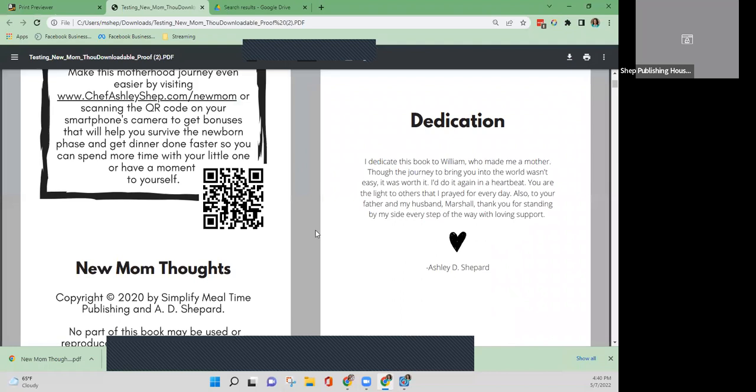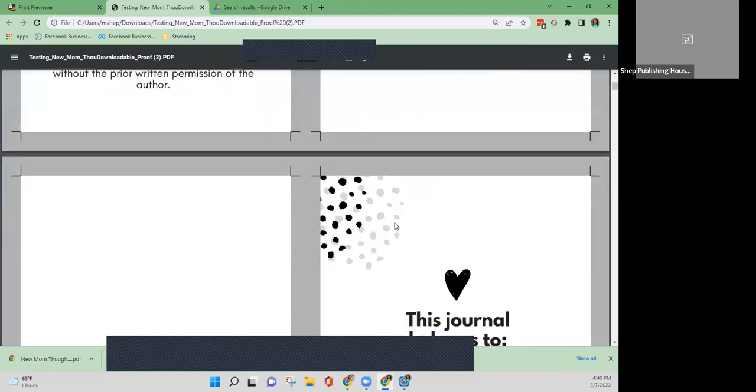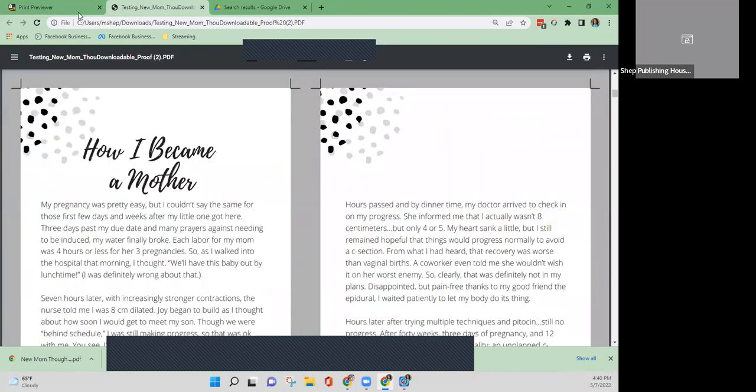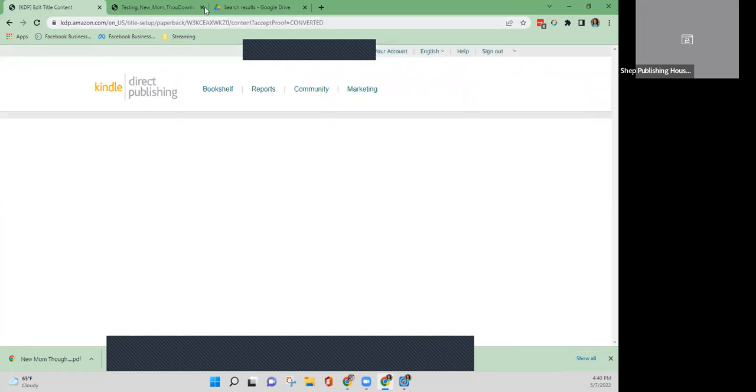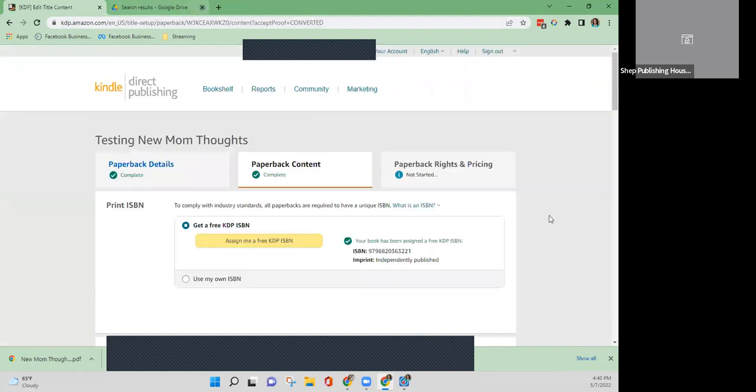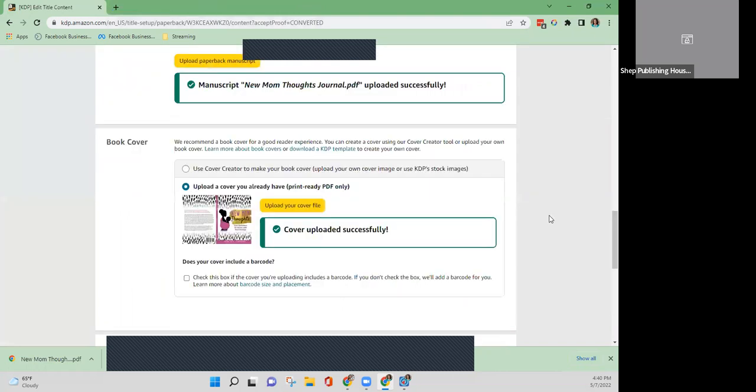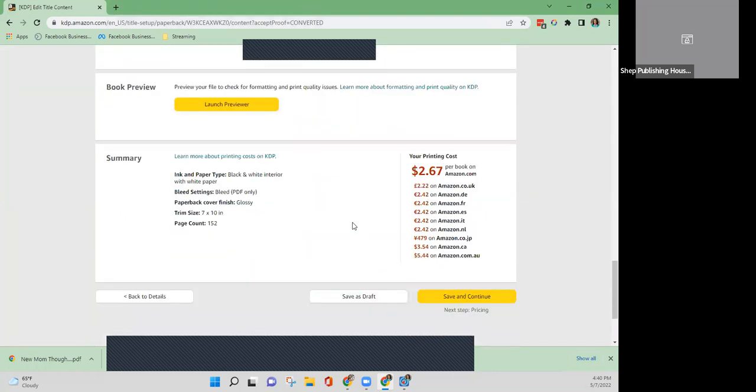And so it still has that little border. And so same thing. All right, so if you are happy with this, you click approve, and it'll take you back to the main page. And then if you never clicked that, then you would just scroll, keep going down.